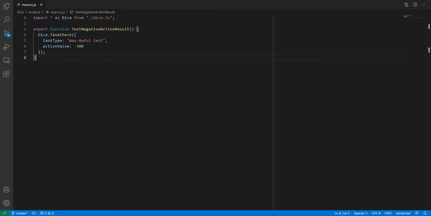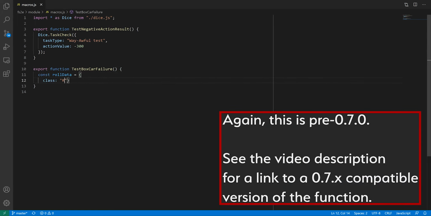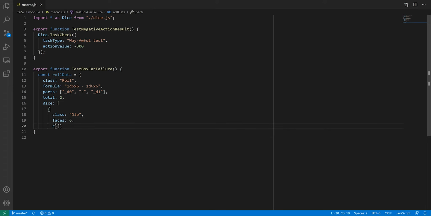What Fengtree calls boxcars is when both your dice explode at least once. This means we need to build a dice roll with a specific result. The Roll class gives us a function to construct a roll instance from a data object. For this data object, we need to define the class, the formula, the parts of the formula, which you can deduce from the formula, the total result, and the list of dice. For each die, you need to specify the class, the number of faces, and a list of rolls. We've seen how that looks before.